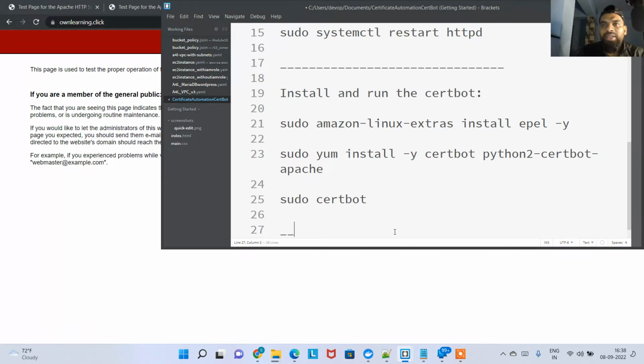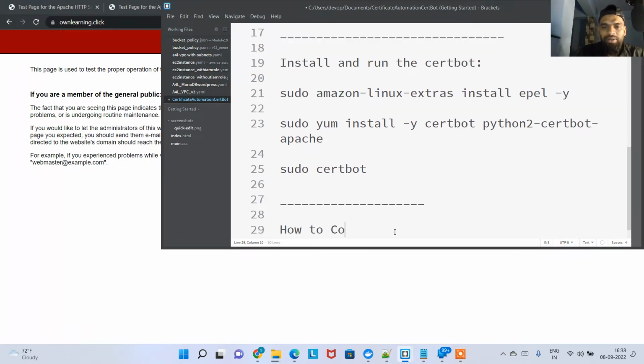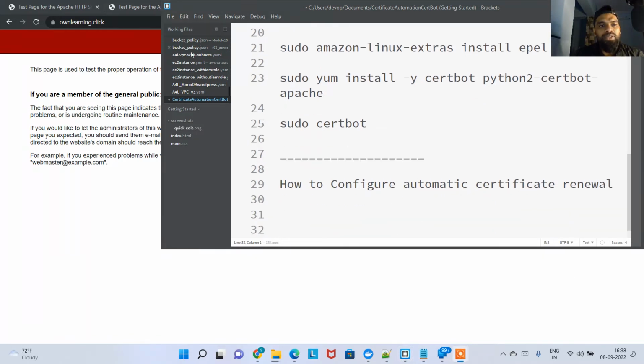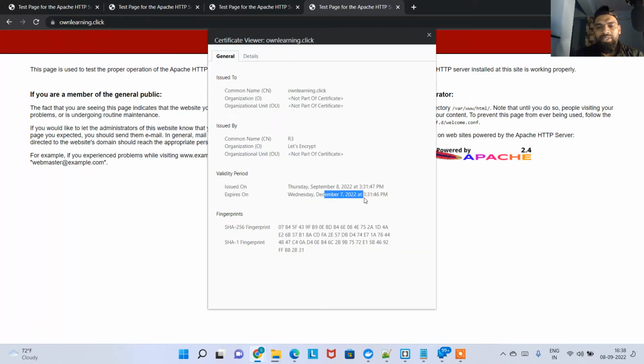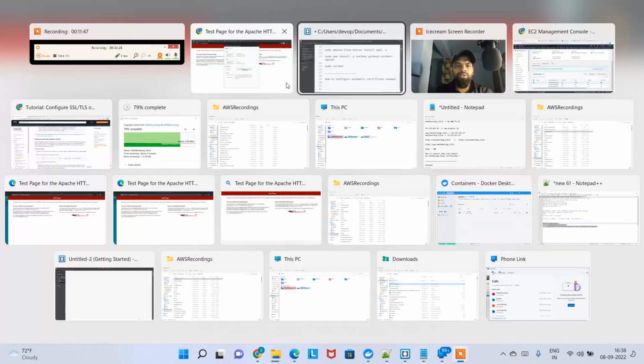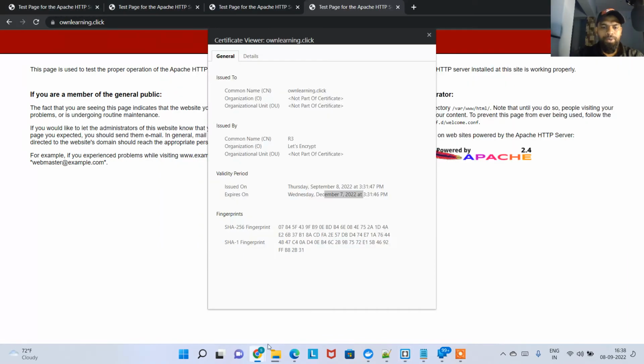And now the next thing is how to configure automatic certificate renewal. For example, if you see this website, when it's going to expire, click on this, and it's going to expire on December 7th. So exactly on December 7 or before December 6, you have to run the same command sudo certbot, and then you need to renew it. Now, if you don't want that to happen manually, you want it to happen automatically. So what we normally do here is you can try this way.